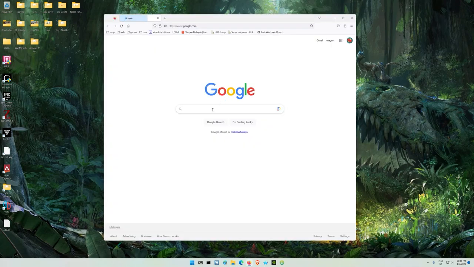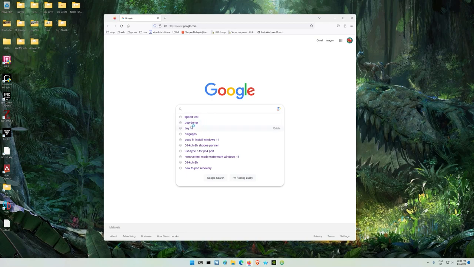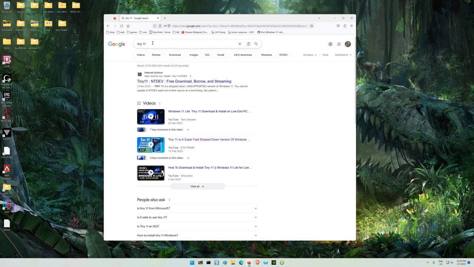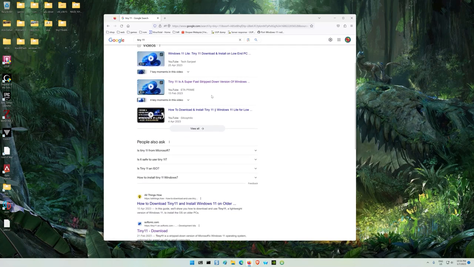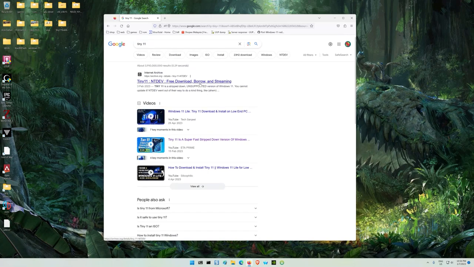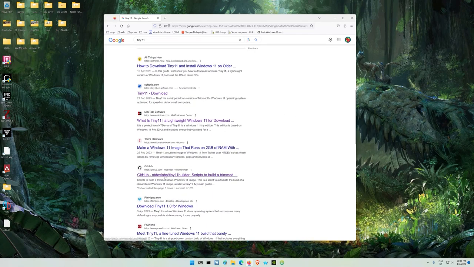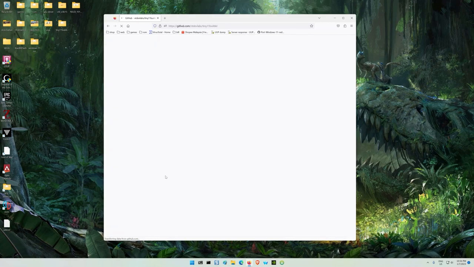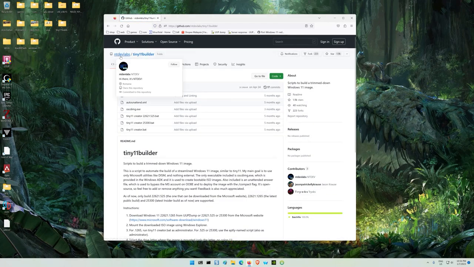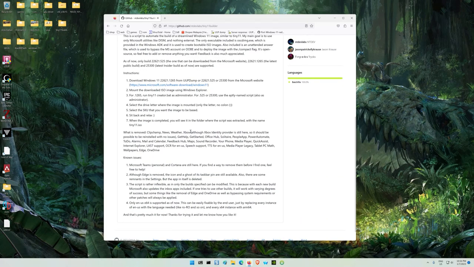Tool we need, of course, Tiny 11. You just type in your Google search for Tiny 11, and don't download from other websites. Please get it from GitHub, direct from the developer. This is the developer. Right over here, all the instructions, what to do, how to use it.